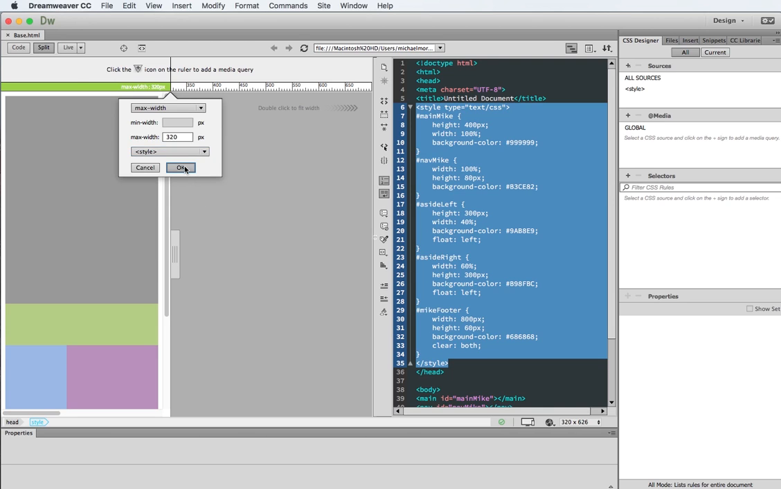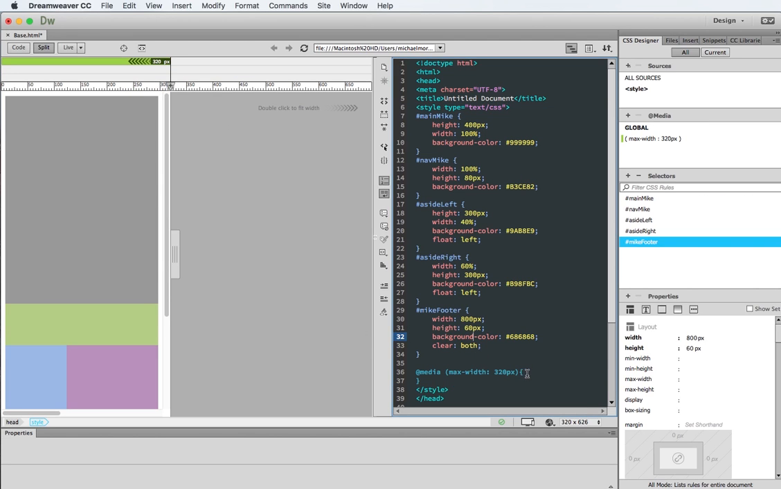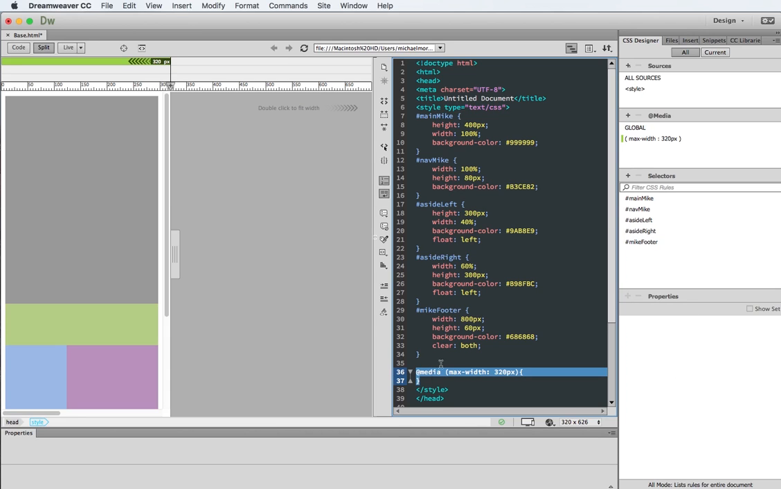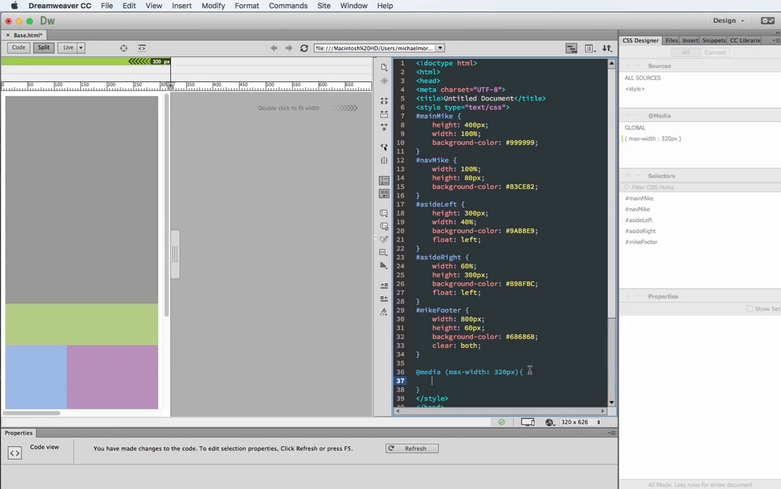Now if I hit OK, what you'll see is this line of code near the bottom of our CSS says @media. It's called an @media query, and it says max width 320 pixels. Inside these braces, we are going to change out the styling specifically for anything that's below 320.